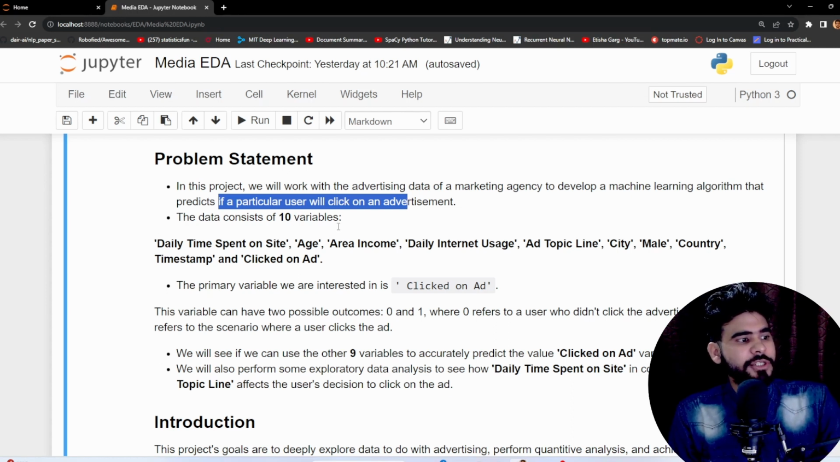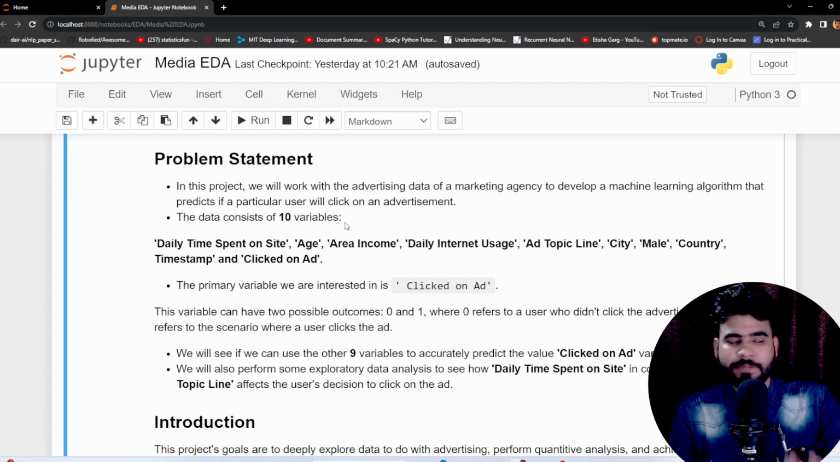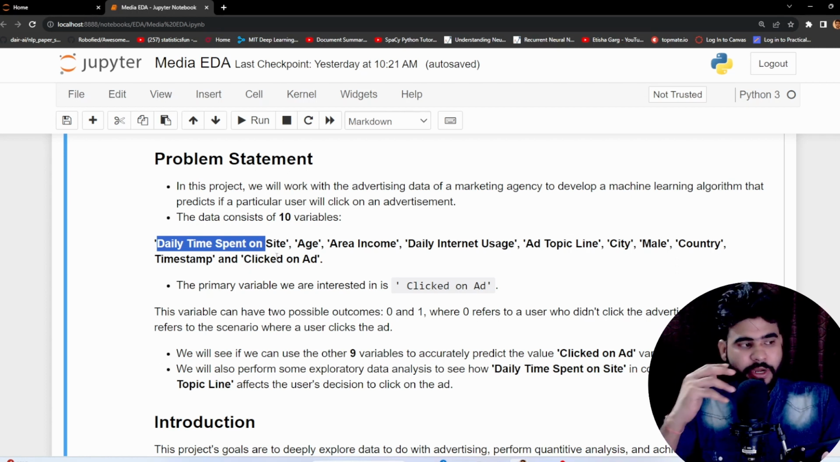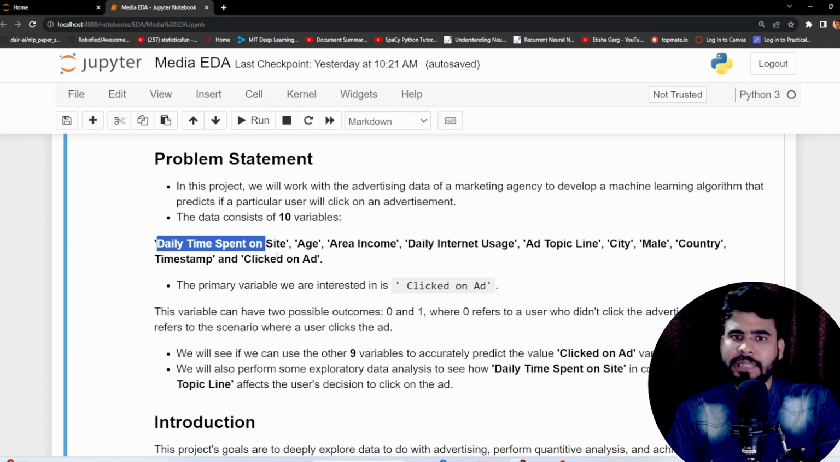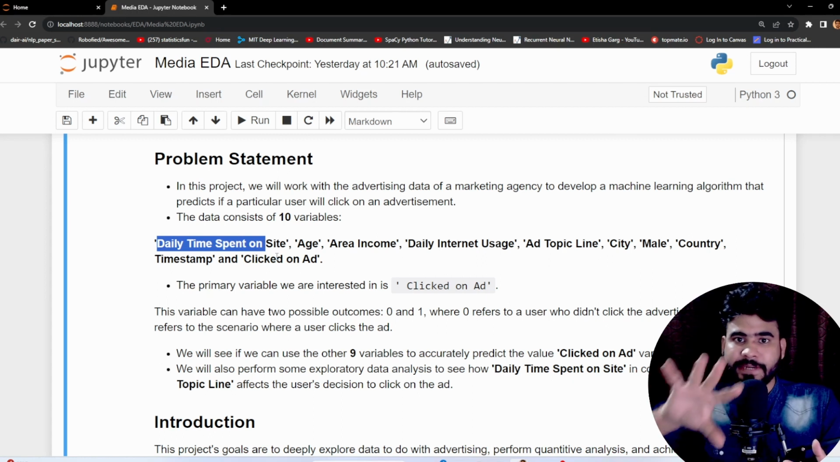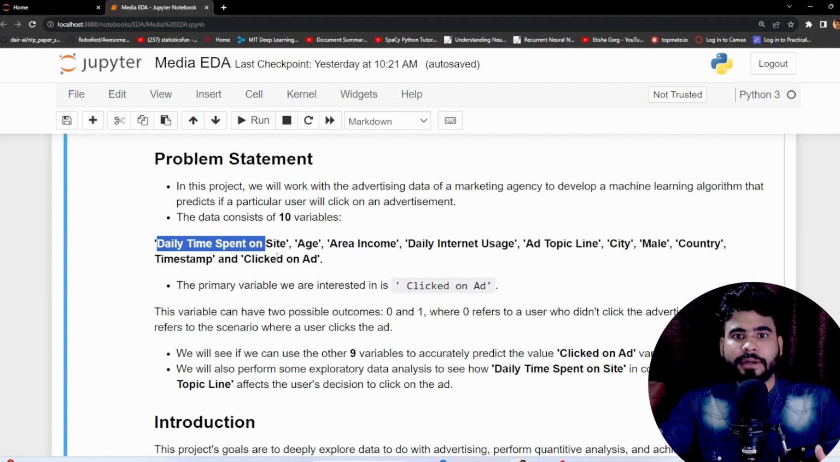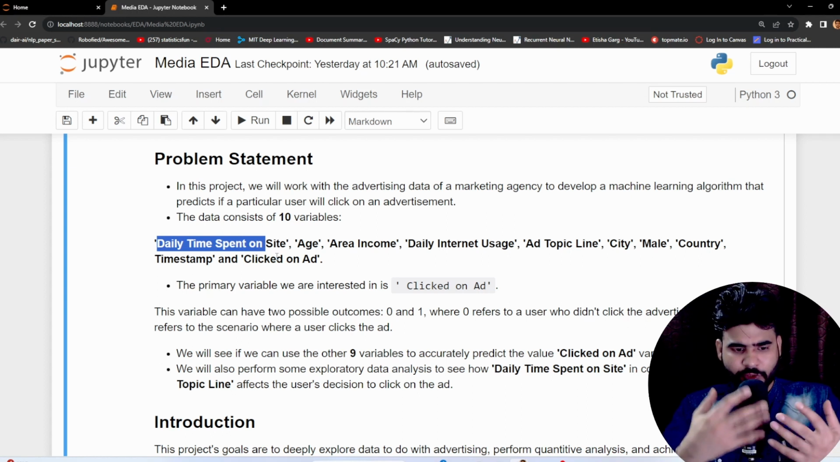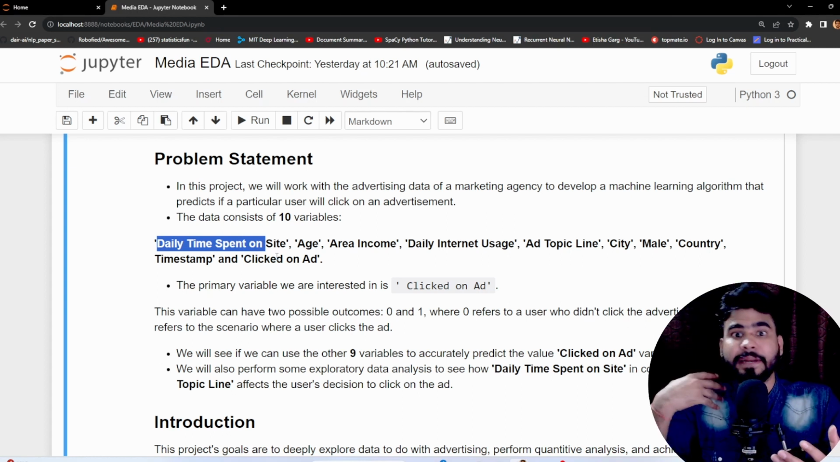The data consists of 10 variables. So in our data set we have multiple variables called daily time spent on site, age, area income, daily internet usage, ad topic line, city, male, country, timestamp, and clicked on ad. So these are some of the features that we have in our data set. Based upon these features we want to predict whether the users of the advertisement that we, as a business owner, are going to run will click on those particular ads or not, because based upon those clicks we will get the benefit, right?